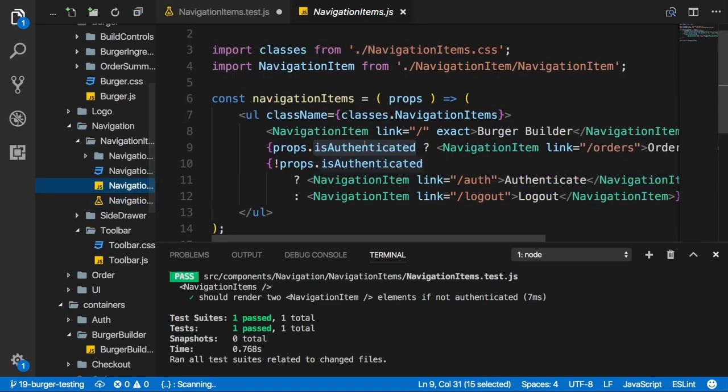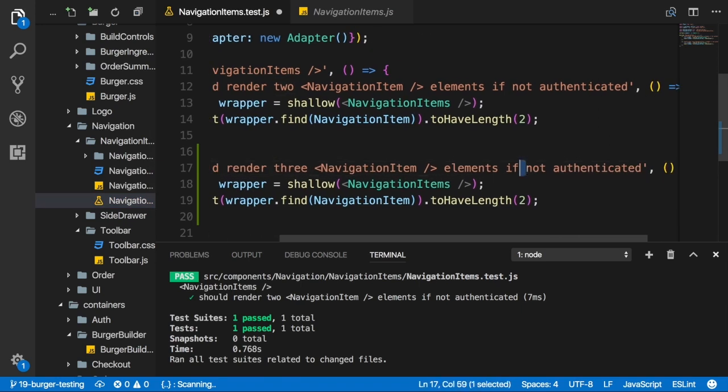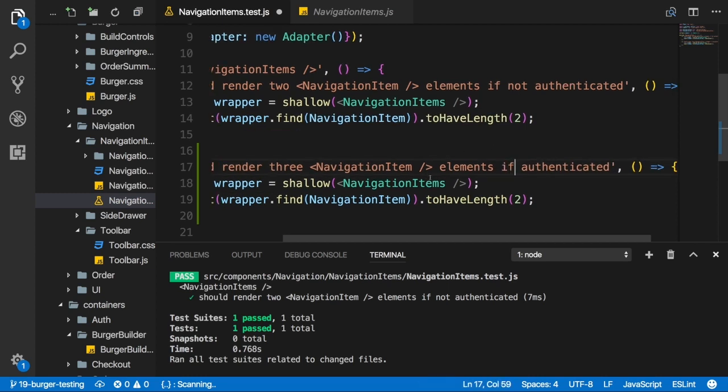We want to have three navigation items if we are authenticated. So for this, we simply need to pass the isAuthenticated prop and adjust our test. So we should render three navigation elements if authenticated. Not if not, but if authenticated.